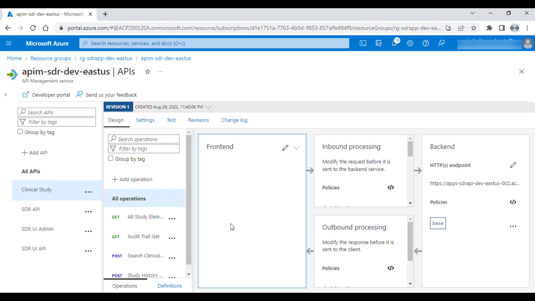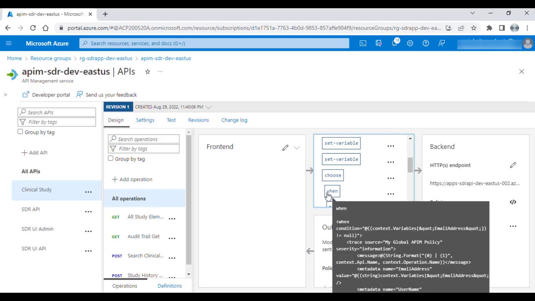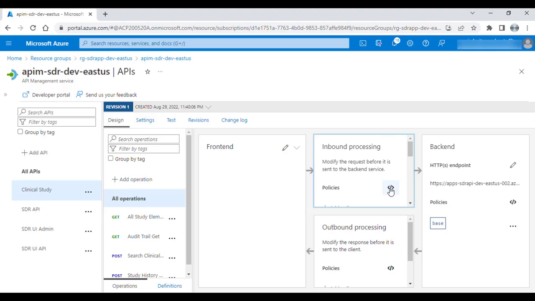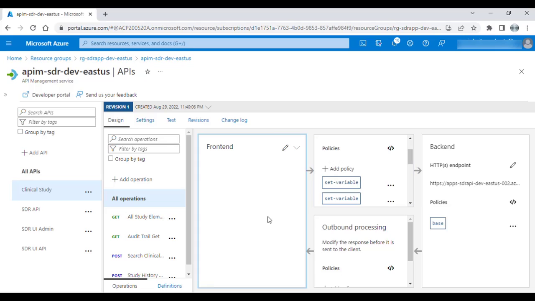This policy validates the client certificate. Now the SDR APIs are secured with client authentication successfully.